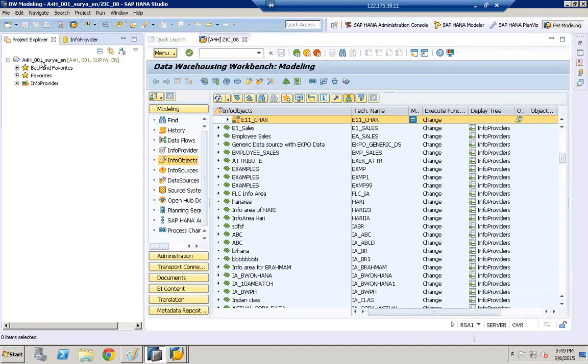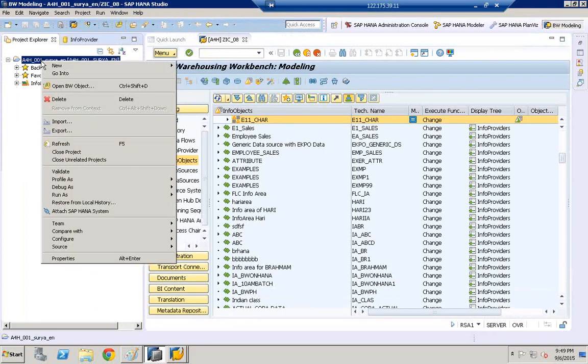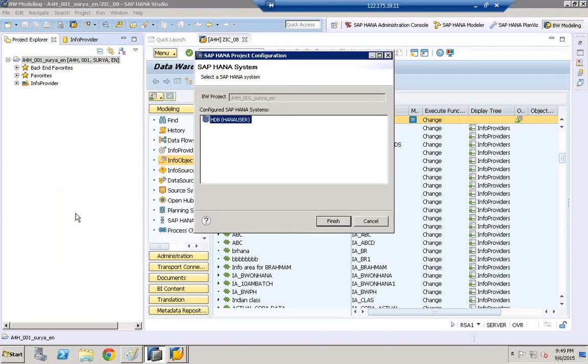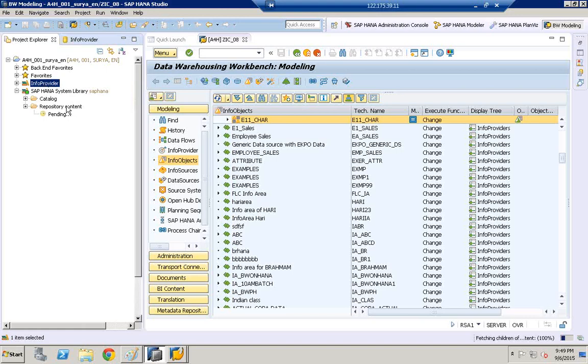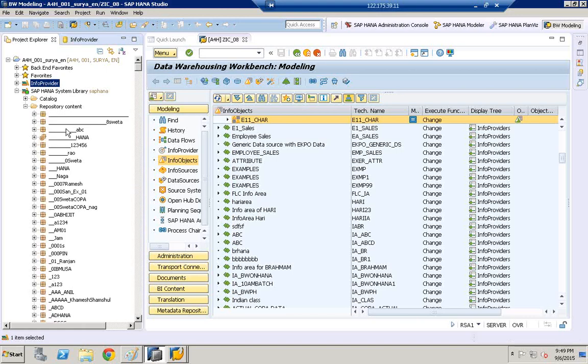Also, we can right click on the folder and click attach SAP HANA system and select the instance and click finish. So here we see HANA system library. On the top you see info providers. Once you expand the repository content, you see all the information views and the packages.